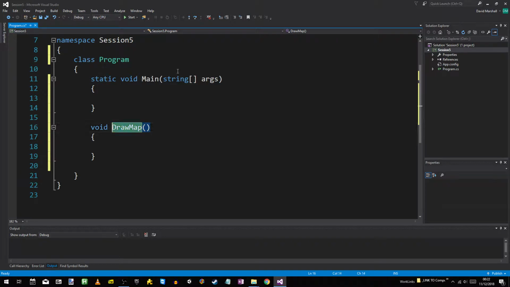And stick to your case. This one here is using Pascal case. Every word is capitalized. We don't typically use camel case, where the first word is lowercase, for methods in C#. That's not a commonly used standard. It's usually Pascal case, as I say.